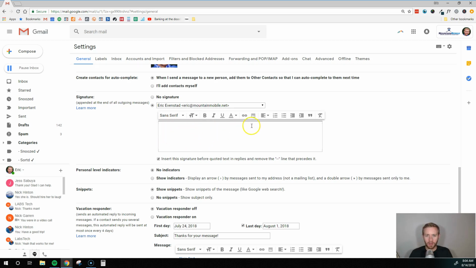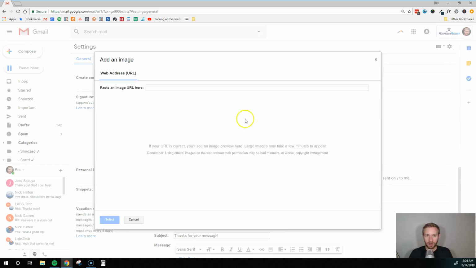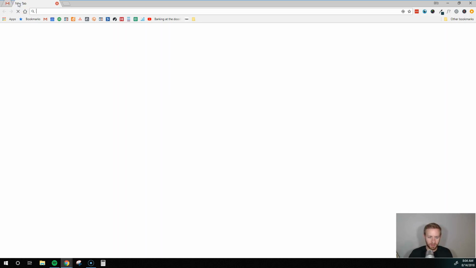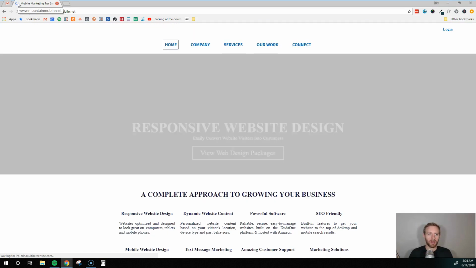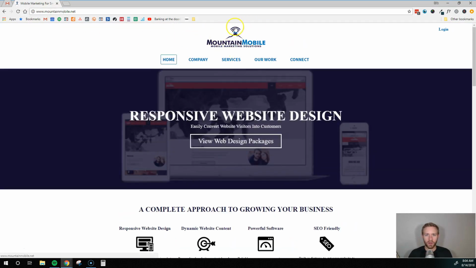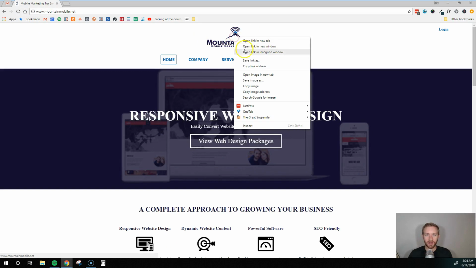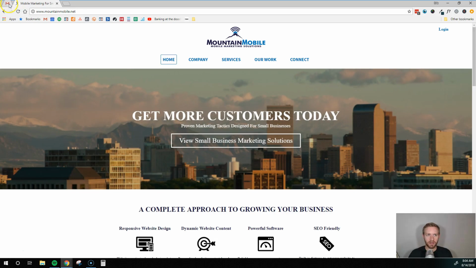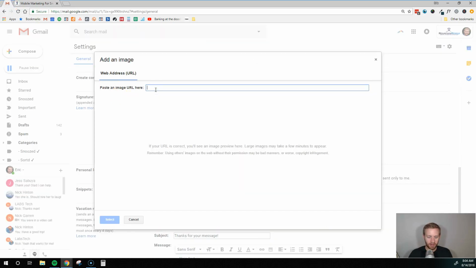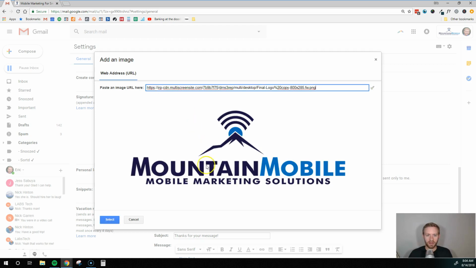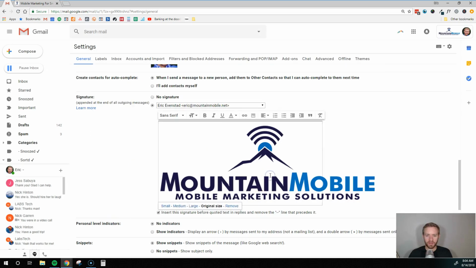What we want to do is add in your signature right here. Maybe at the top of it, you want to add your company's logo. So we could do insert image, and we would want to do paste an image URL. So I'm going to go up into my browser and grab my logo. Here's my website, here's my logo. I'm going to right click on it and do copy image address. Now I'm going to go back in here and do control V, paste it in there, and do select. And now there's my logo.